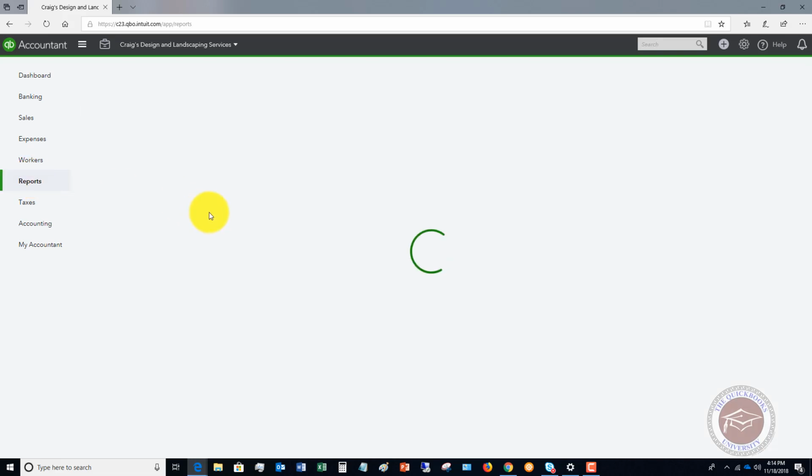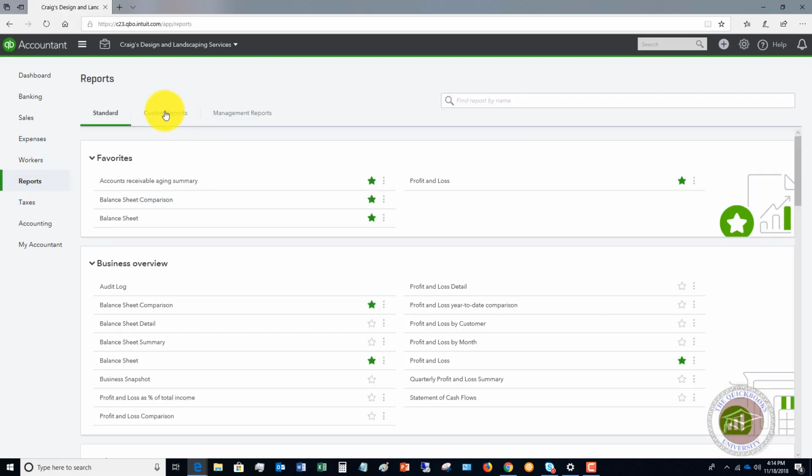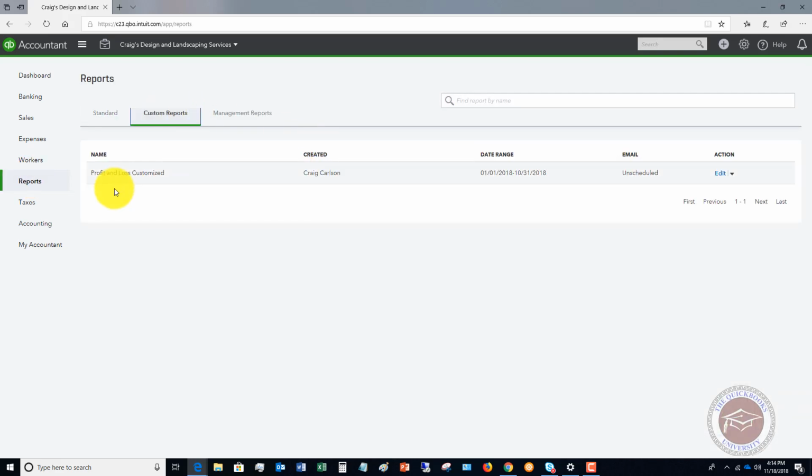And let me show you here, after I saved that customization, you'll see we've got custom reports. And here it is, profit and loss customized with the date. You can have it sent to email. You can edit it. You can export anything. All right. So that's the basics on how to run reports in QuickBooks Online.